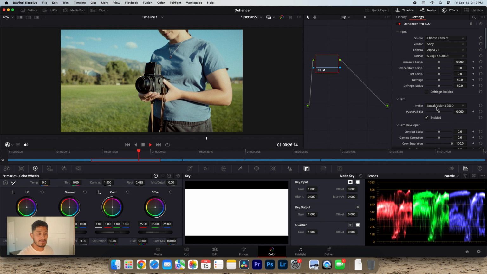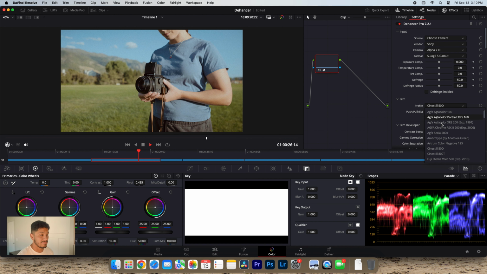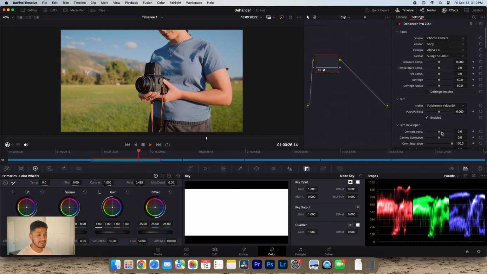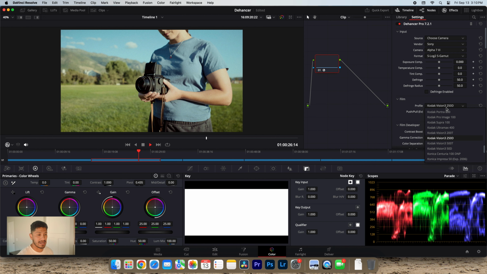That is done through the profile under the film section. So under here, you have tons of different profiles that you can select from. Here's a couple of examples. Each one that you select has a different look and feel to it. A couple of the ones that I like are some of the warmer tone ones. So it has that orange teal look to it.